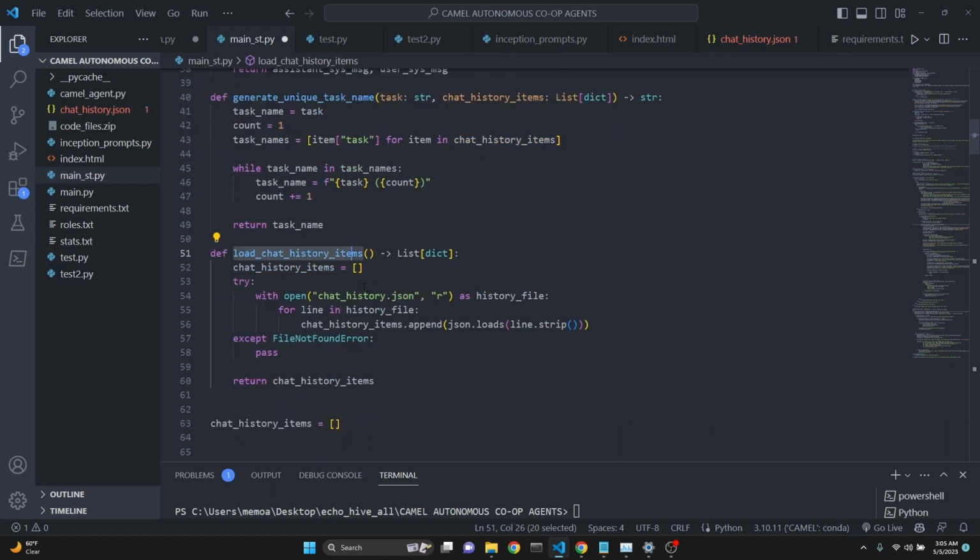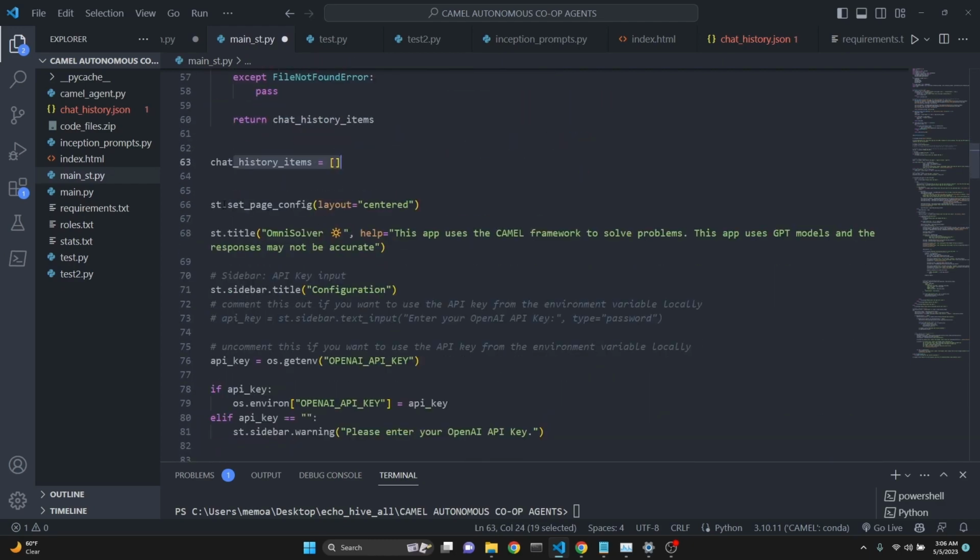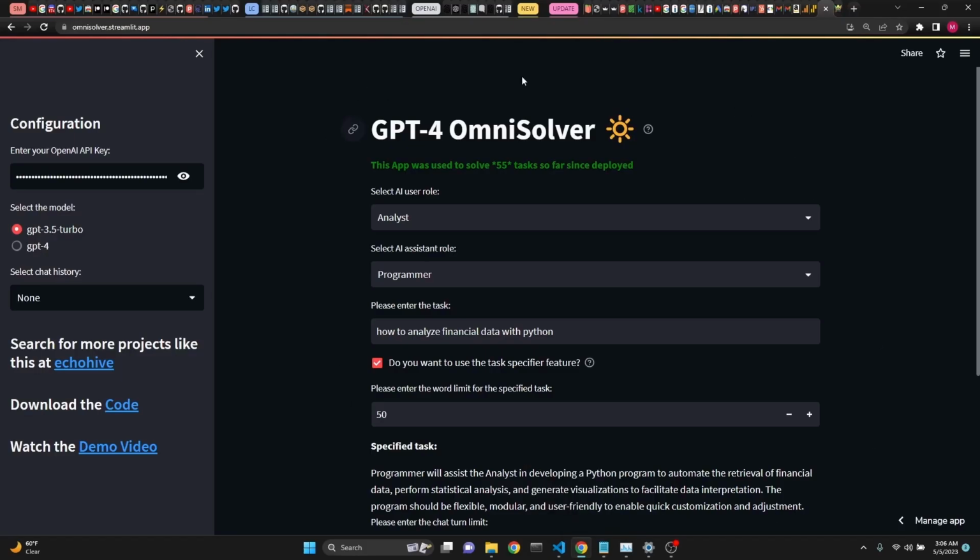This is the load the chat history items from the JSON file. Initialize chat history items, and here we are getting into the Streamlit. We set a page config to be centered. You can actually use wide as well, so that the elements in the browser will be wider. See, centered actually centers it in the middle like this. If it was wide, it would be going across like that.